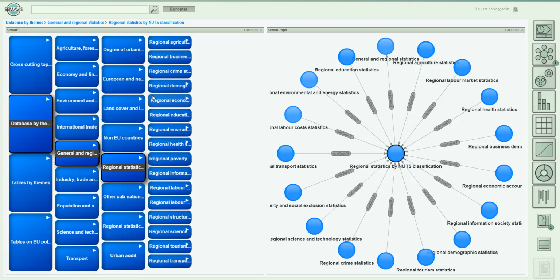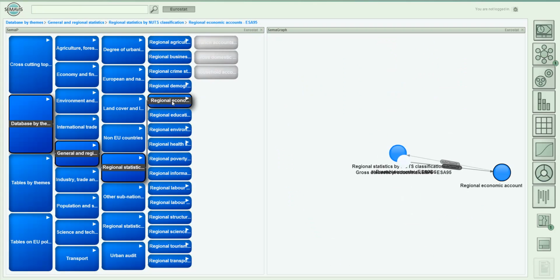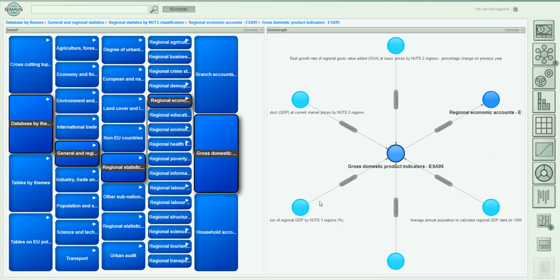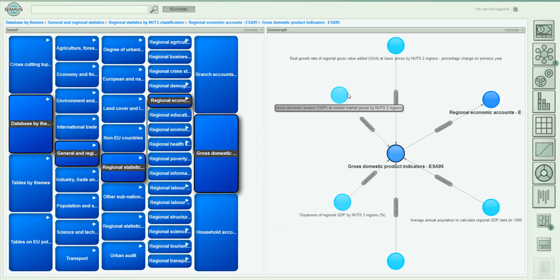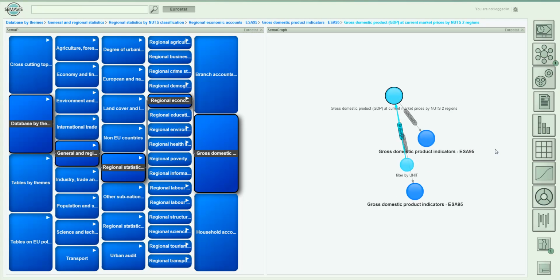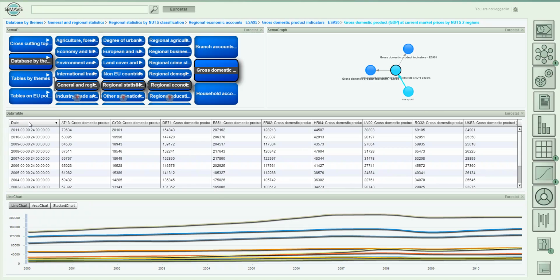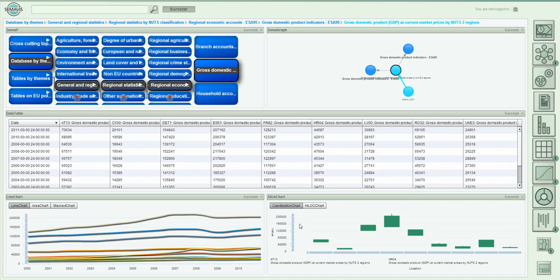You can click, for instance, on regional economics to get economic indicators, for instance about the gross domestic product. Here you find different selections you can choose. One of these is, for instance, the gross domestic product at current market prices by NUTS 2 regions. As a result, you get the gross domestic product for these different regions. Here you have the same opportunity as you had before. You can choose a variety of visualizations to show these kinds of indicators.